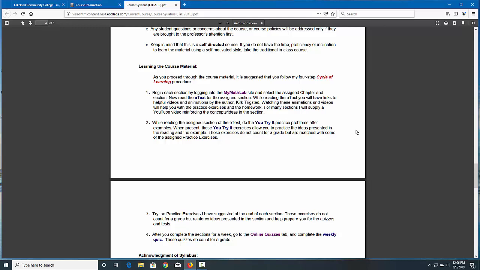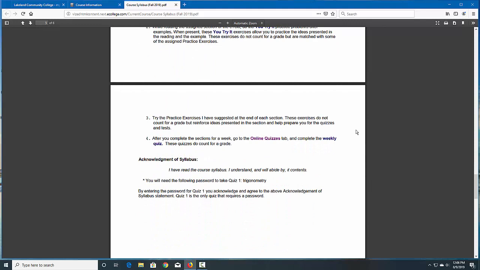Okay, step 3 in my 4-step cycle of learning is you do the end of section practice exercises. Again, these exercises do not count for a grade directly, but they will reinforce the ideas and concepts presented in the section, which helps prepare you for the quizzes and the tests. And then after you've done that for all the sections for a week, you'll go to the online quiz tab and do the quiz. Quizzes do count for a grade.